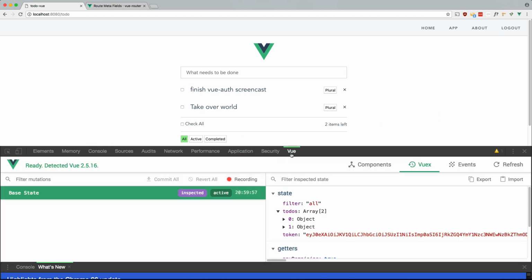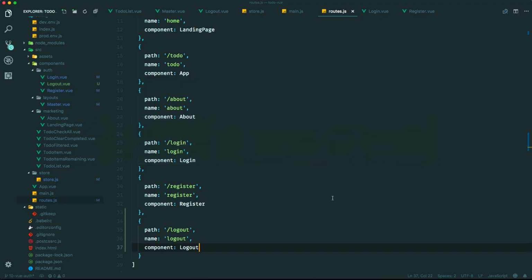Okay, now let's work on actually logging out. So what needs to happen when we log out? We have to destroy this token both here in the browser and also on the server. So if you remember in the last video, we worked on an endpoint for deleting the tokens on the server. So let's go ahead and make everything work here. So back to our logout component.